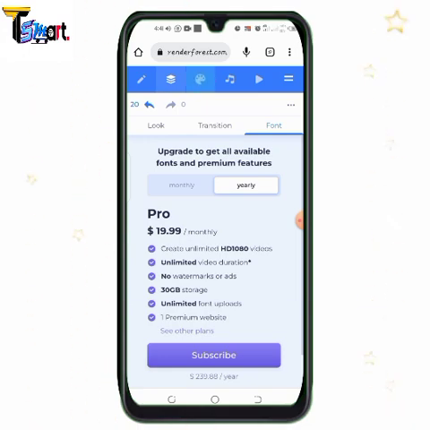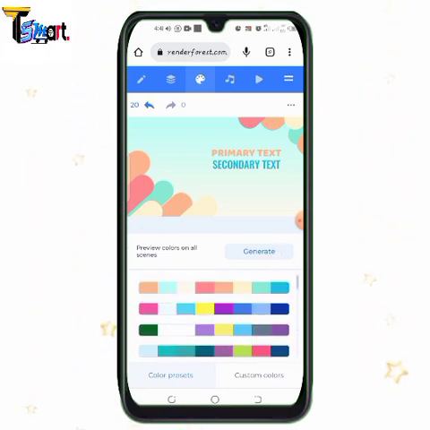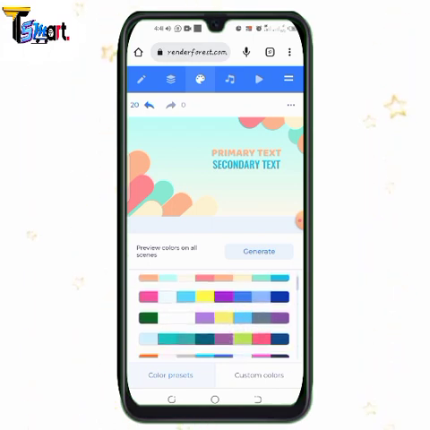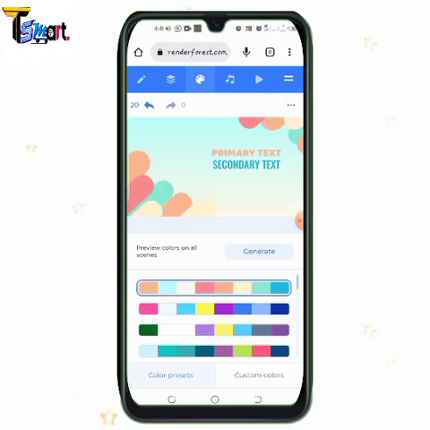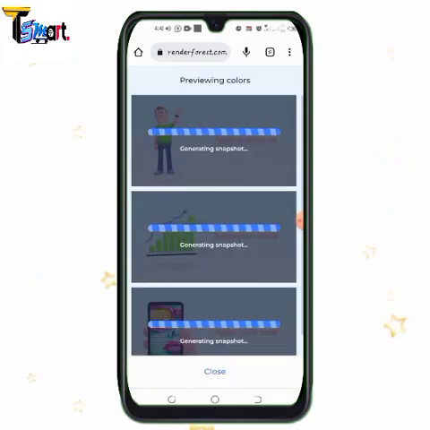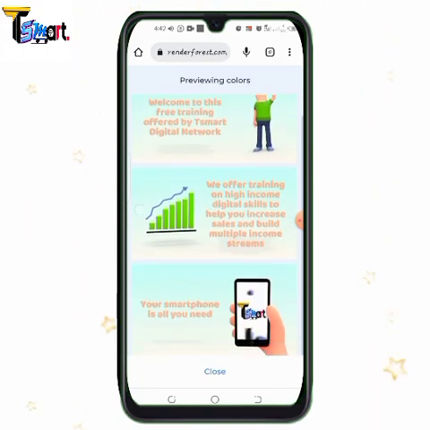So let's move to the next one, which is color. You can choose the color you want for your video. When you choose your color, you can click on generate to see how it's going to look on your video. This one we are using the primary text, secondary text. So this is how it will look like. But I think I'm okay with this. So let me click on generate to preview how it's going to look on my video. So this is it. Now we are done. So I'm going to close.